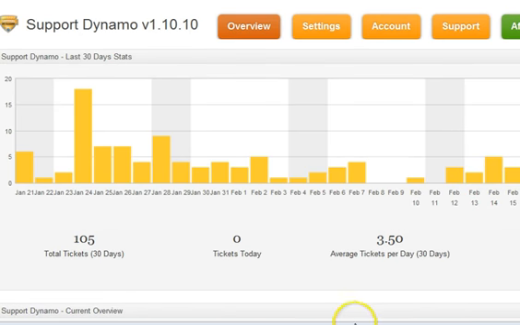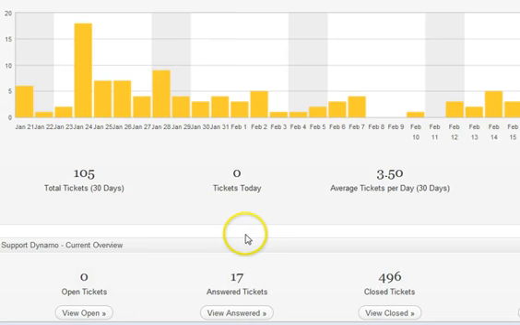But on the dashboard itself, in essence, this is a quick overview of what's happened over the last 30 days. Now on this particular install right here, you can see that there's been a total of 105 new tickets over the last 30 days. How many are new today, as well as how many tickets do you average a day? In this particular site that we're looking at, it's 3.5.